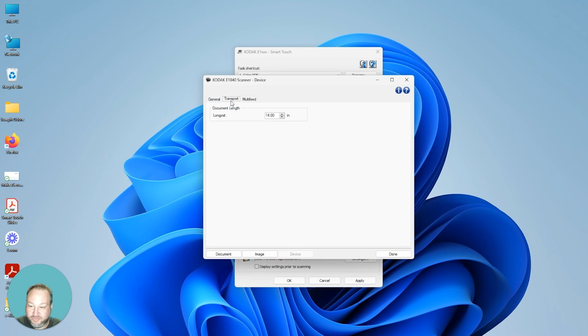You can adjust the transport document length. So if you've got documents longer than 14 inches, it can flag that as an error. And you can also adjust your multi-feed settings as well as your length detection setting. So if you've got a document that's jammed and the scanner is spinning, after a certain amount of time, it'll actually automatically detect the jam. As well as your ultrasonic detection, which you can adjust your sensitivity from low, medium, high. By default here it's off, but you could set that to any setting you want here.